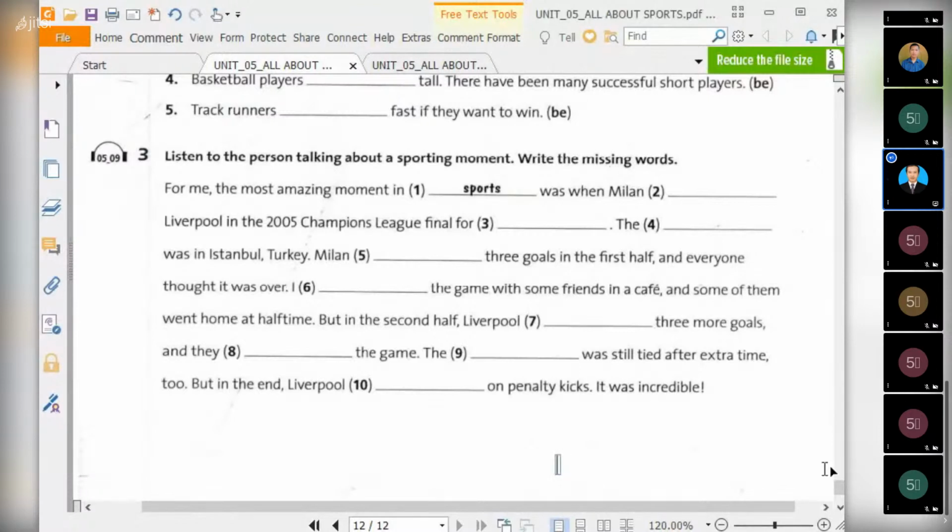Page 61. Exercise 3. For me, the most amazing moment in sports was when Milan played Liverpool in the 2005 Champions League final for soccer. The game was in Istanbul, Turkey. Milan scored 3 goals in the first half of the game, and everyone thought it was over. I watched the game with some friends in a cafe, and some of them went home at halftime. But in the second half, Liverpool scored 3 more goals, and they tied the game. The game was still tied after extra time, too. But in the end, Liverpool won on penalty kicks.